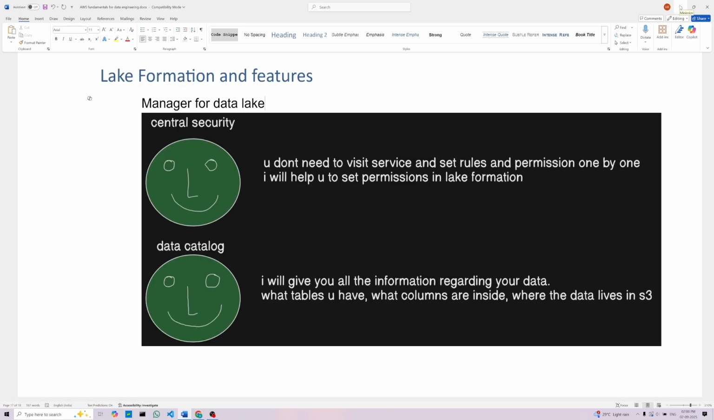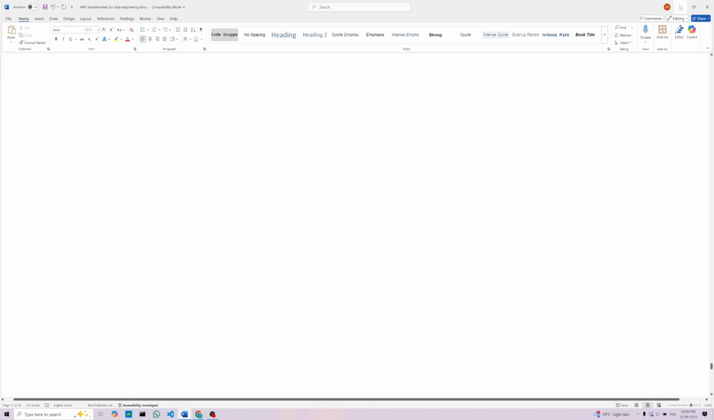Now next one is Lake Formation and its features. So what is Lake Formation? It's like a manager for a data lake. It will do everything related to the data lake. All the features at one place. So let's check what the features of Lake Formation are.